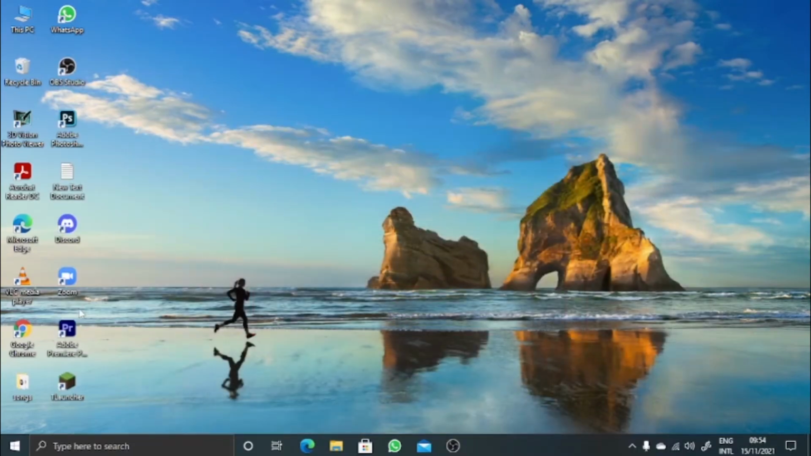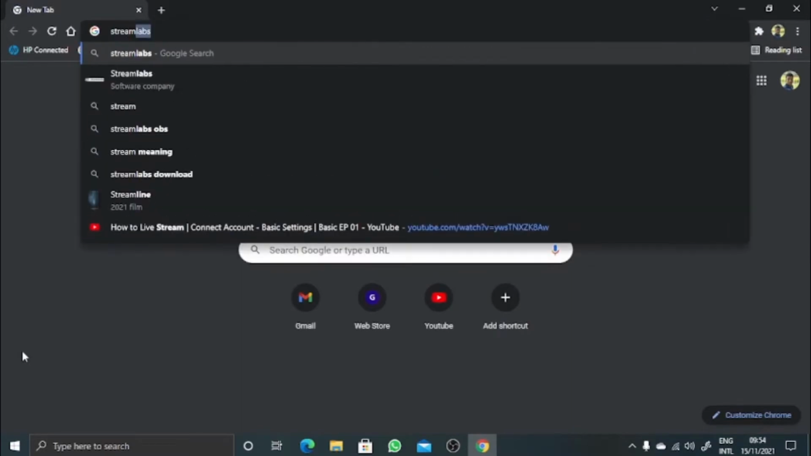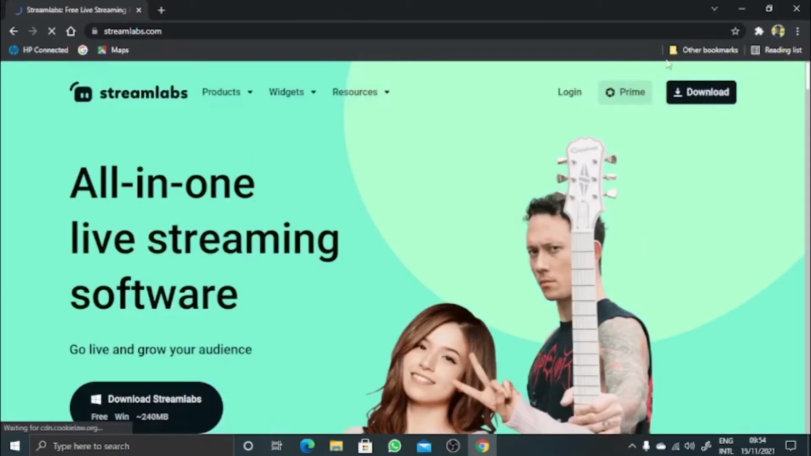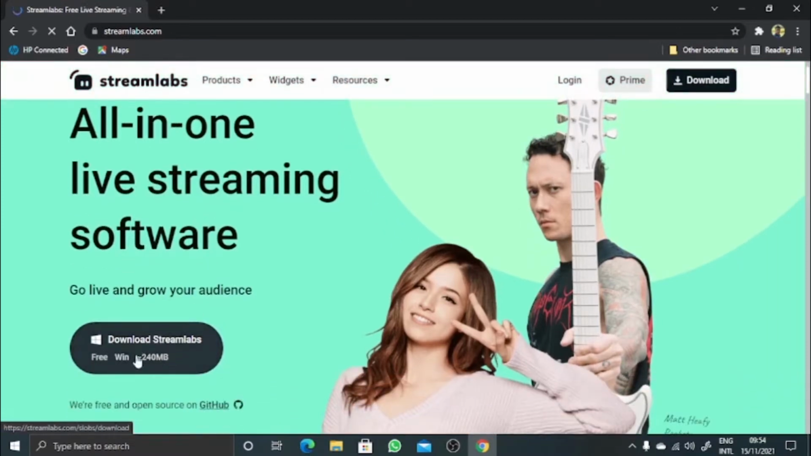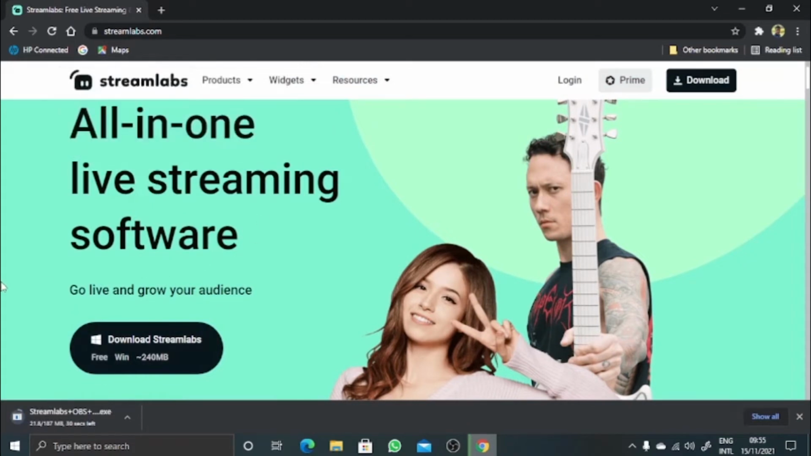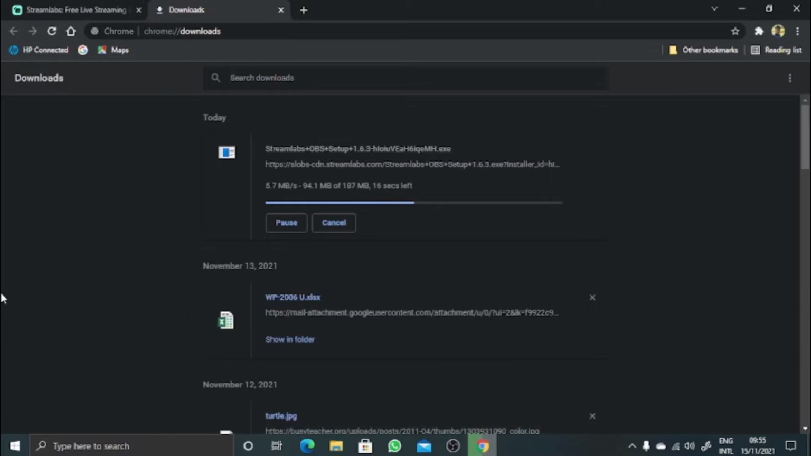First of all you need to go to Google Chrome and type Streamlabs OBS. After that you need to download the software. You can see this, download Streamlabs. It's like 240 MB, so you need to wait for some minutes. I have pretty good internet speed, 5 MB per second.